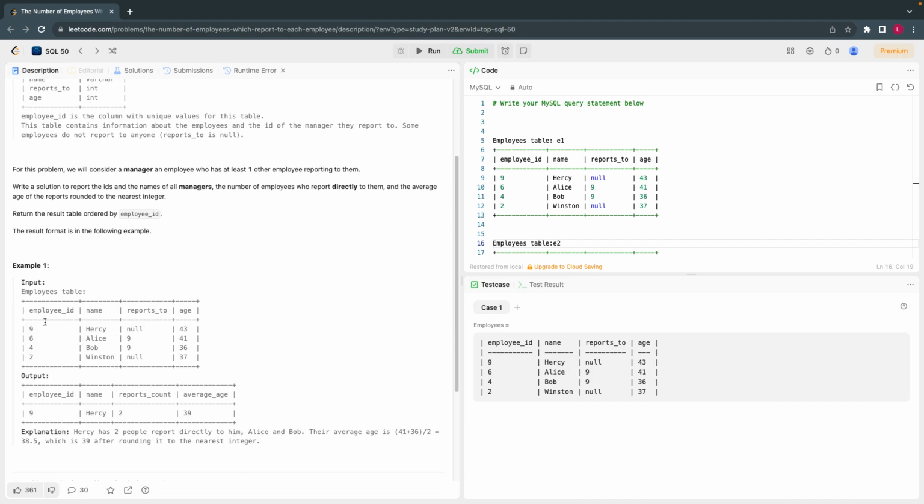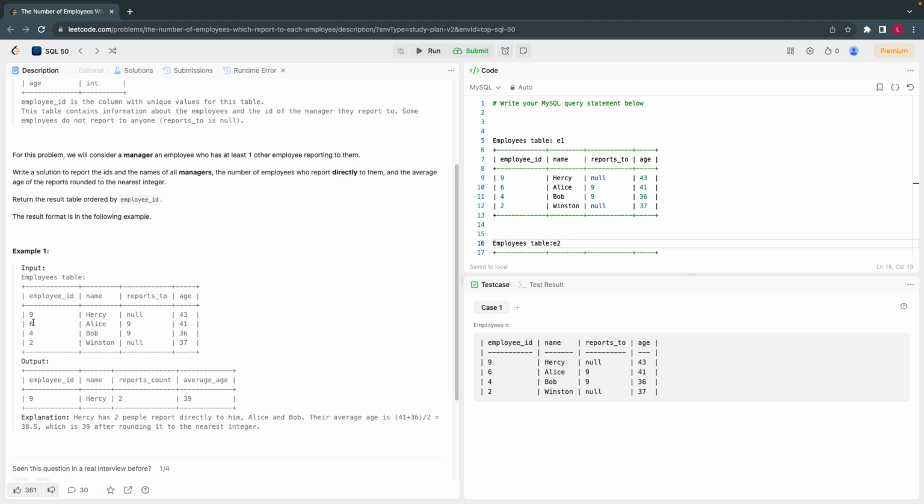So what they're asking is, let's come back to the description. If you see this example, employee ID 9, name, and reports to is null. Basically, maybe he's the boss for all the employees, so he doesn't have any manager. Nobody's there, it's null. His age is 43. Now, if you see 4 and 6, they report to employee 9. That is what they're asking. And 2 is the same way, he doesn't have any manager. So here 6 and 4 have manager 9 in this context.